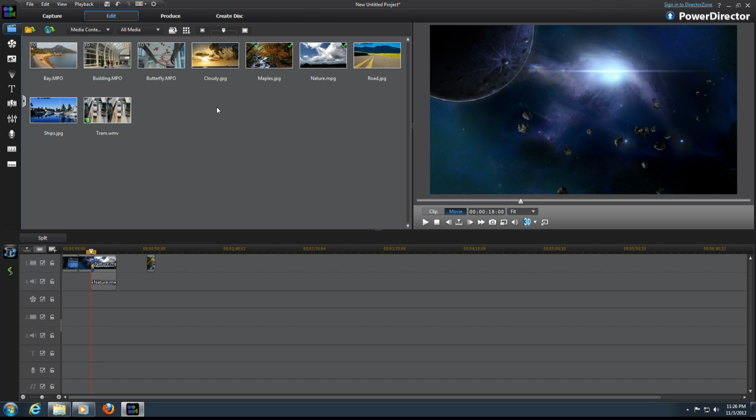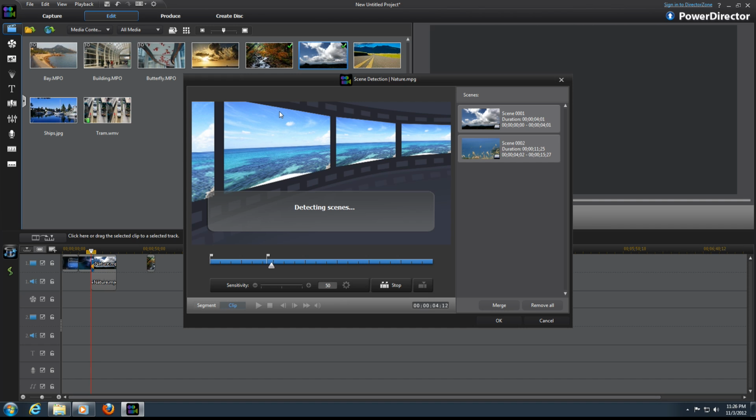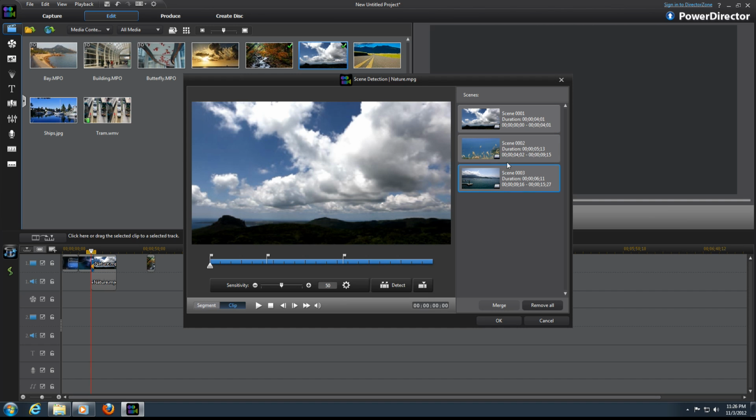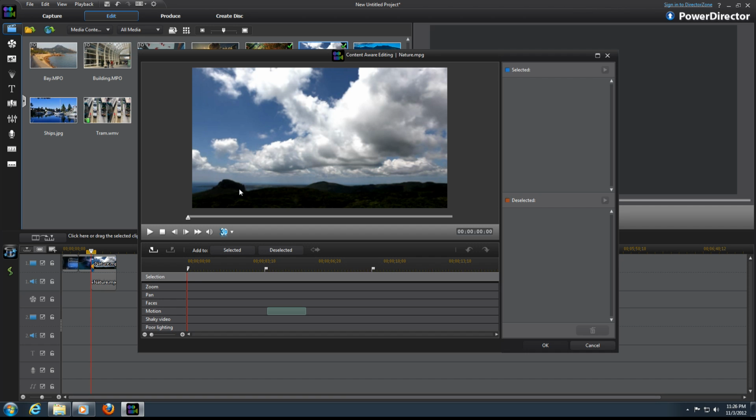Some of the other new features that are included in PowerDirector 11 is the ability to detect scenes. So if we click on this one, it'll automatically create several scenes based on how the images change. We can also click on the ContentAware button, which is a new feature, and it will analyze the video and bring up a screen where we can see all the sections that zoom, pan, faces, and motion.